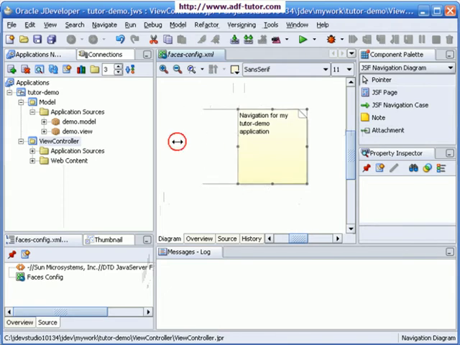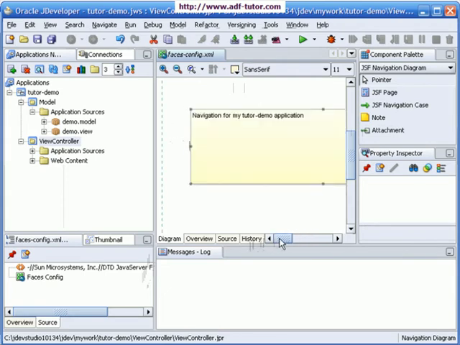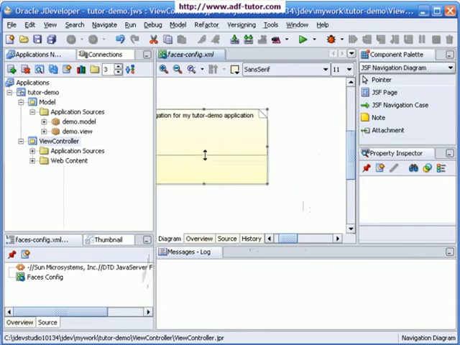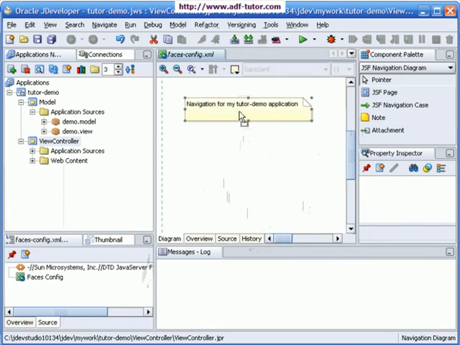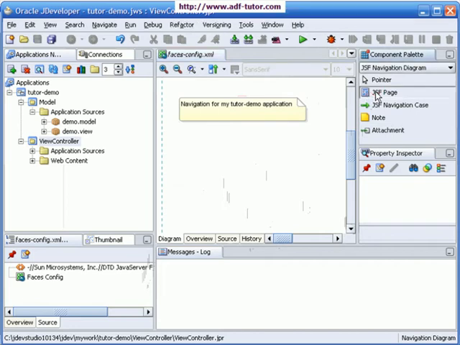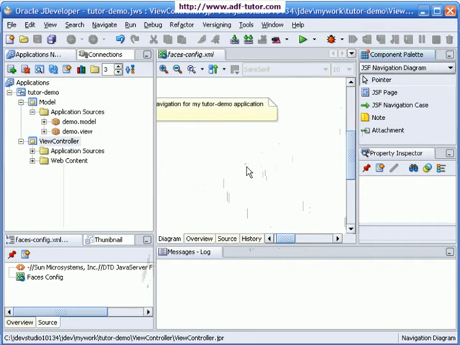I can resize it and place it anywhere I like. I can further optimize the size of it. Okay, here. So I will drag a page from here and drop it onto my navigation diagram.